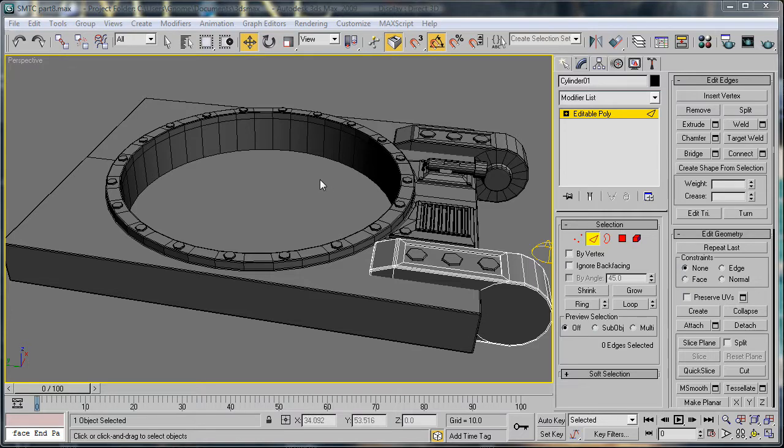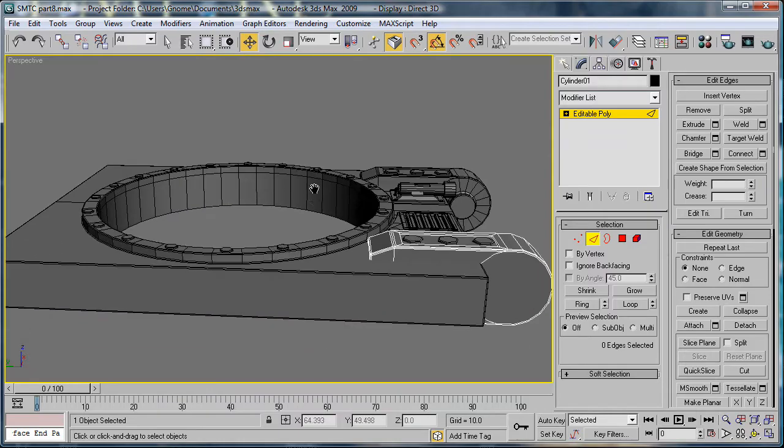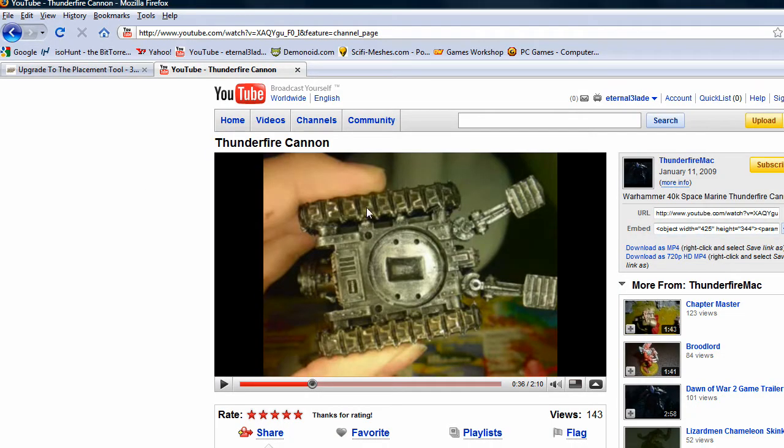Before we get started, I want to create another reference image. It's the bottom view, and I got it from YouTube. It's that video I showed you earlier, the Thunderfire Cannon video from Thunderfire Mac. The image I created was at 36 seconds, so I just took it into Photoshop.